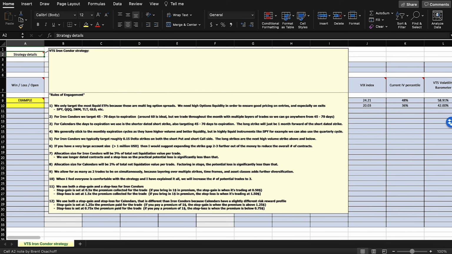So lastly, just to remind you, there is something here called the rules of engagement, just an overview of what we are generally looking for. So the first one is that we trade liquid options only. And so that means typically on the ETFs and the indexes, SPY, the Qs, the Russell, we can go into bonds and gold, but anything with good liquidity we can use.